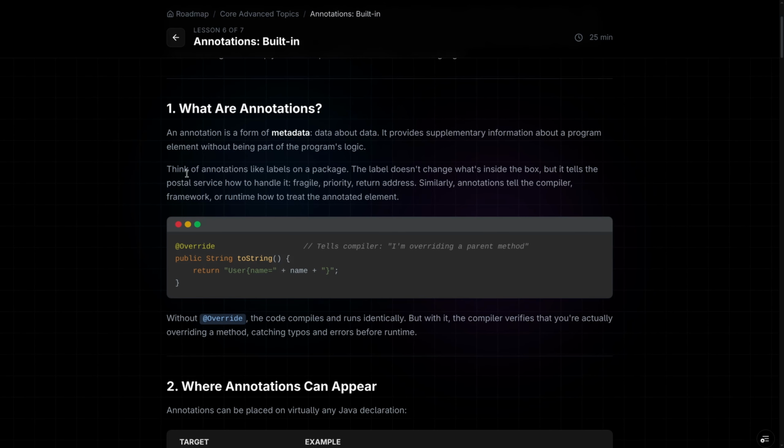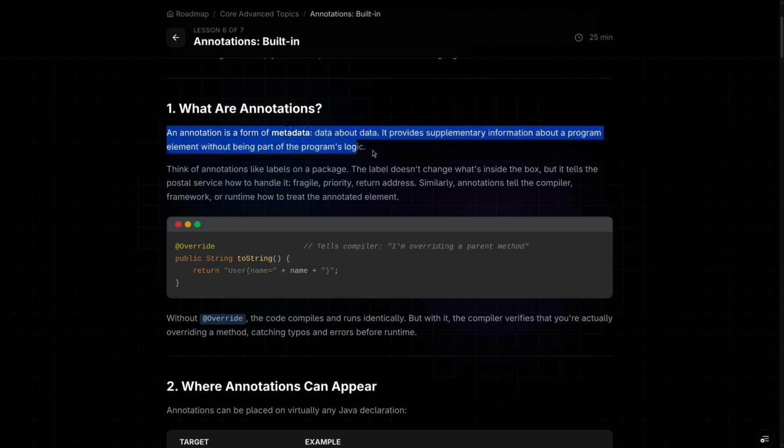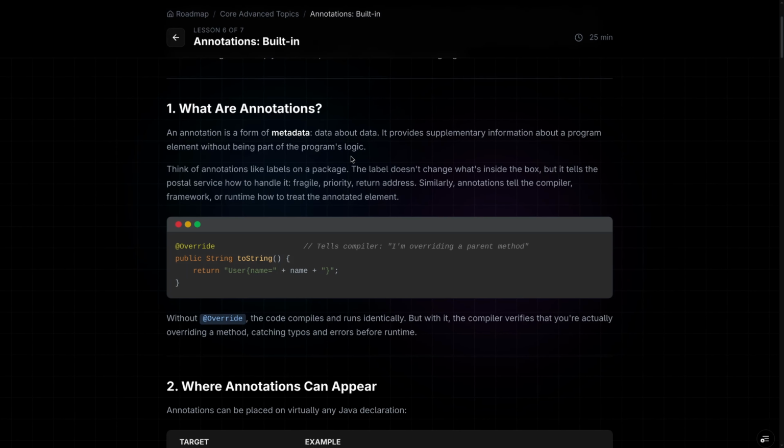So, what exactly is an annotation? An annotation is a form of metadata, data about data. It provides supplementary information about a program element without being part of the program's logic. So we can think of this one like labels on a package. The label doesn't change what's inside the box, but it tells the postal service how to handle it. Fragile, priority, return address, like that. Similarly, annotations tell the compiler or any framework or runtime how to treat the annotated element.